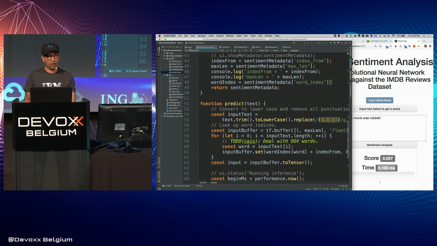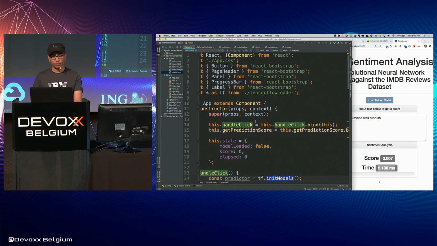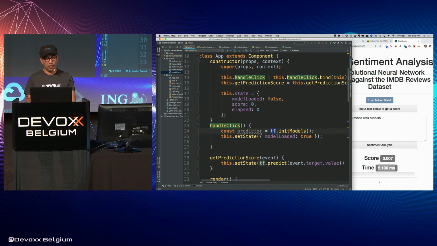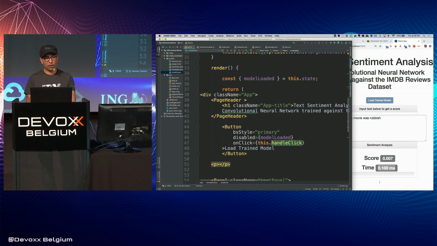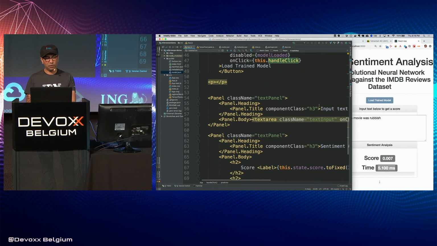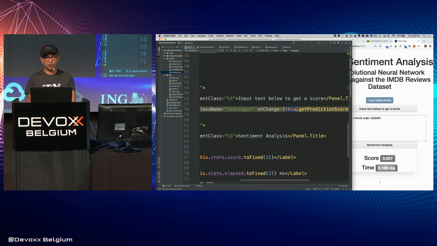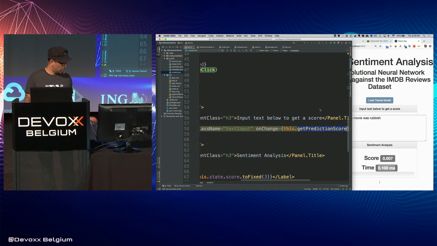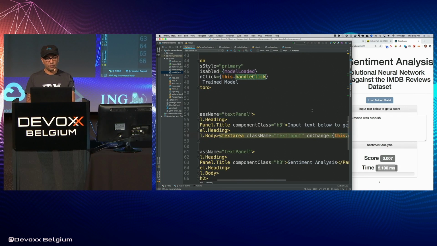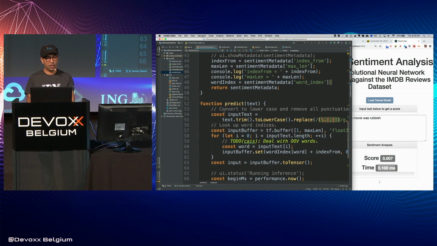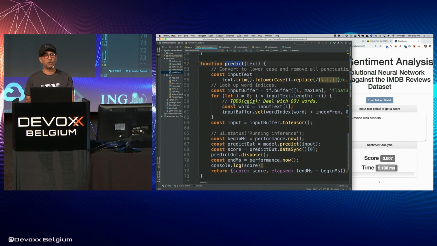Let's go back to our application.js. And this is where we initialize the model. And then when we hit this button, when we go and put words into our text area, so here's our text area where we've been inputting stuff, right? We say on change this.get prediction score. And if we go to this.prediction score, you can see what we're doing is we're saying TensorFlow.predict, which is this function we were just looking at a second ago.